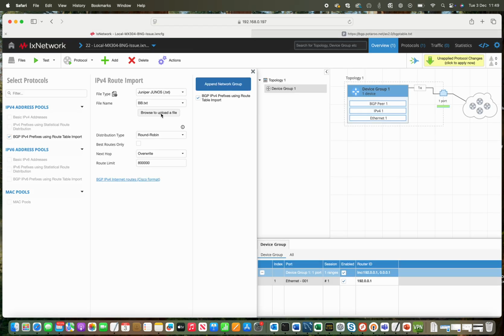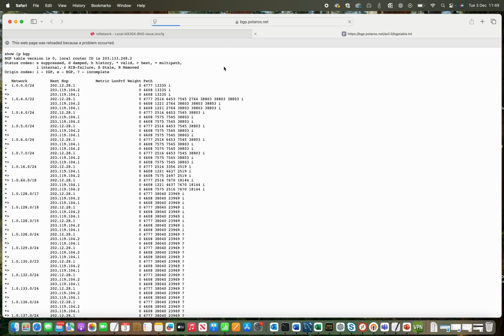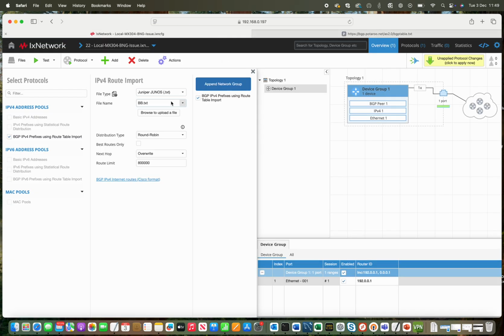bgp.potaroo.net. Now that particular file I have downloaded and I have kept it in my local database so I can replay it or reuse it. So now what happened is I uploaded that file, and that is called the bgp table.2.txt. It is pretty much the file that is downloaded from this reference. Now the format obviously is Cisco because this is the format in which I downloaded it.